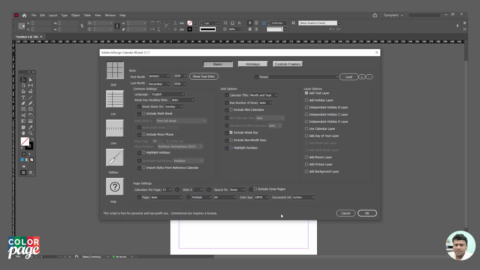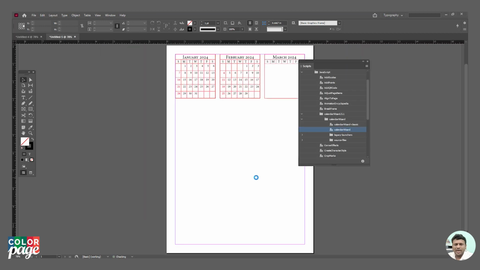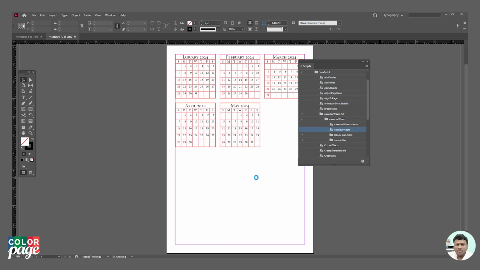There are several other features available in this panel. Go through this and add whatever you like. I would like to add highlight Sundays option and I'm clicking OK here. Now we can see the calendar is getting auto generated in our InDesign document as specified. It's an A4 document in portrait mode.